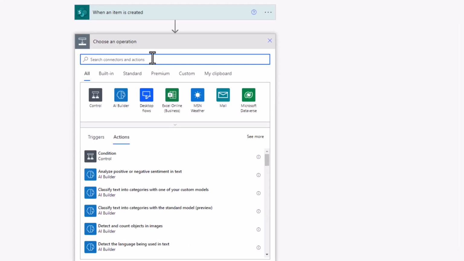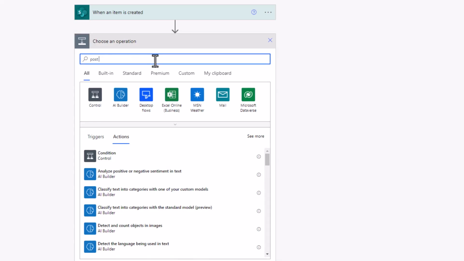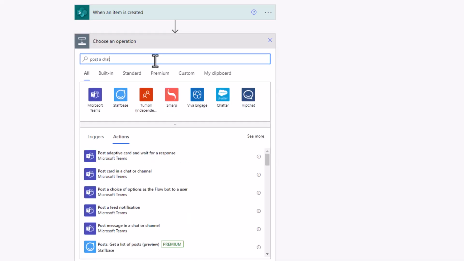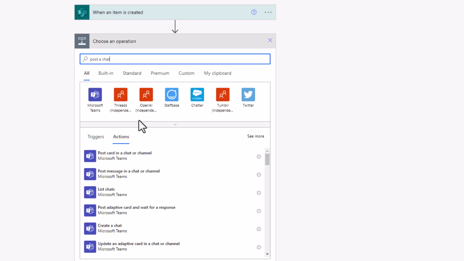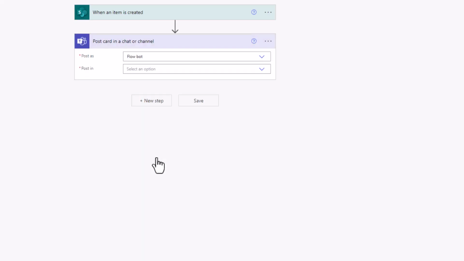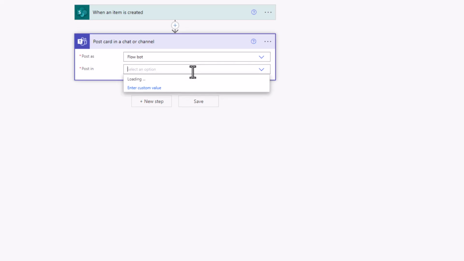Here we are back in Power Automate on my desktop. I've already created the step for when an item is created. Our next new step is going to be post a chat, or post an adaptive card in a chat or channel. And we're going to do this communication as a Flowbot, and we're not going to post it in a channel. We're not going to post it in a group chat. This is the acknowledgement to the end user. So it's going to be chat with a Flowbot.